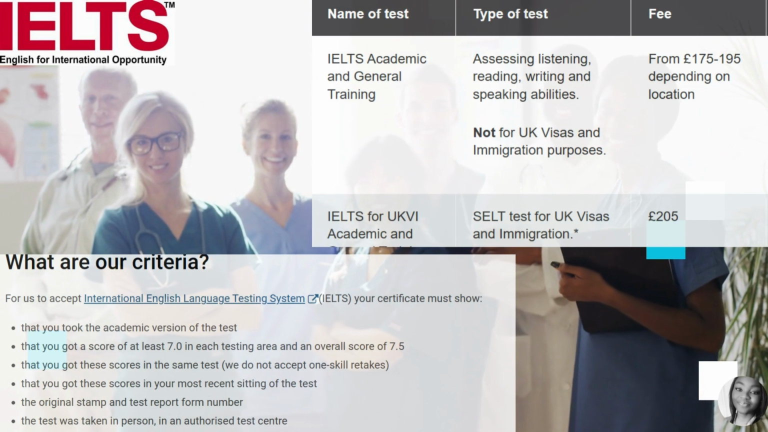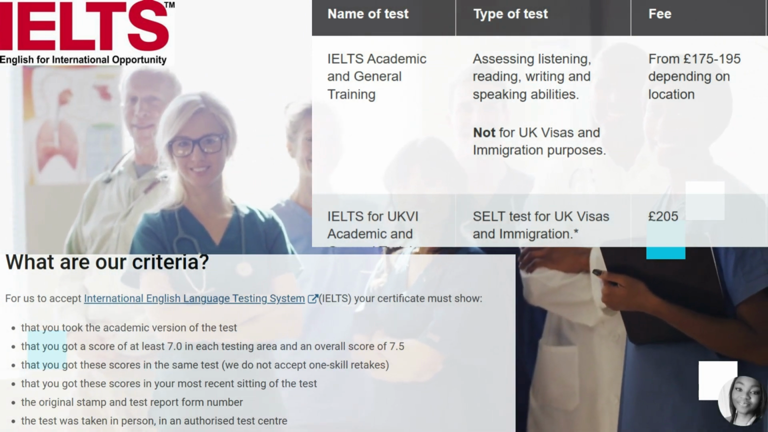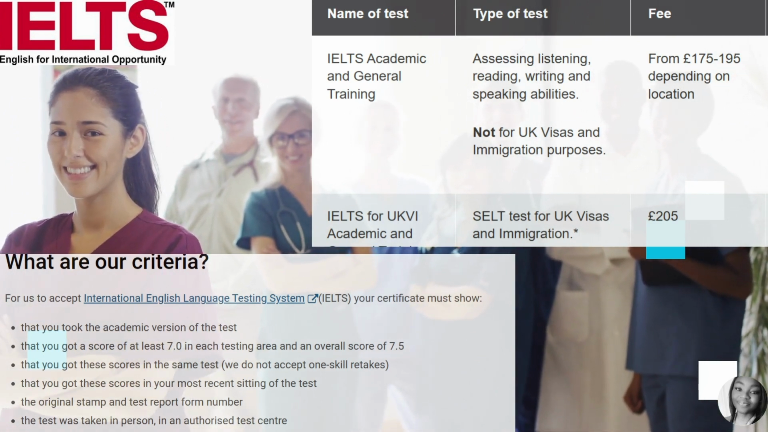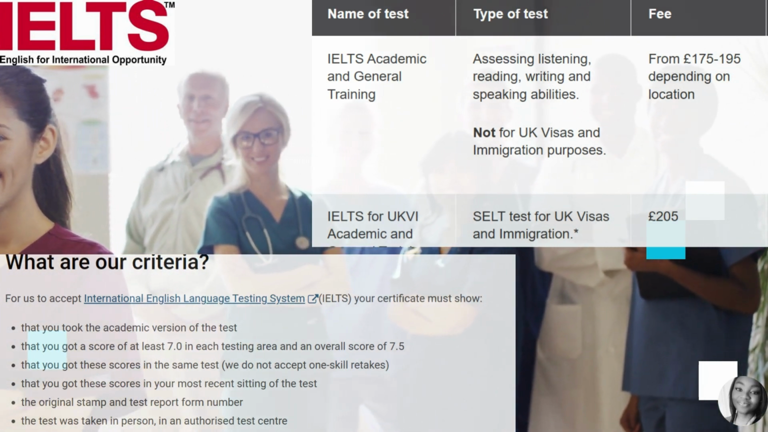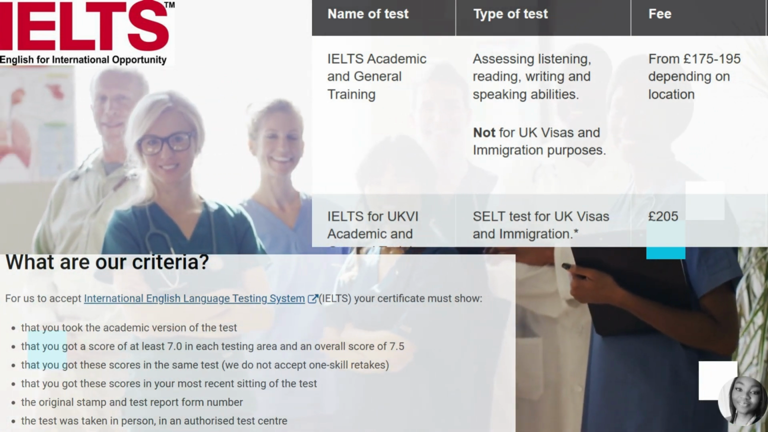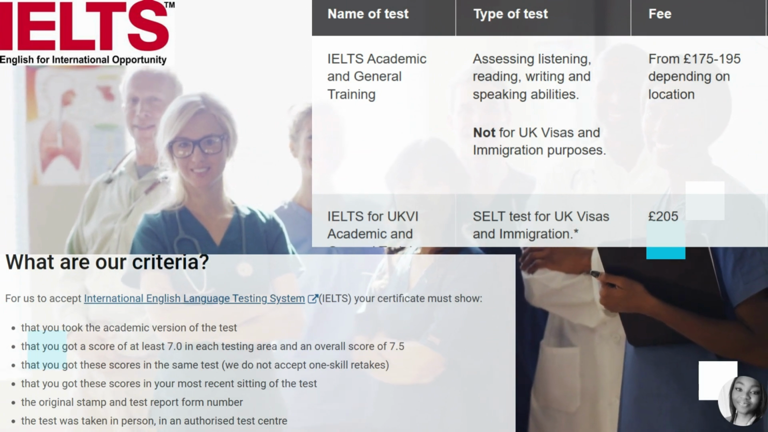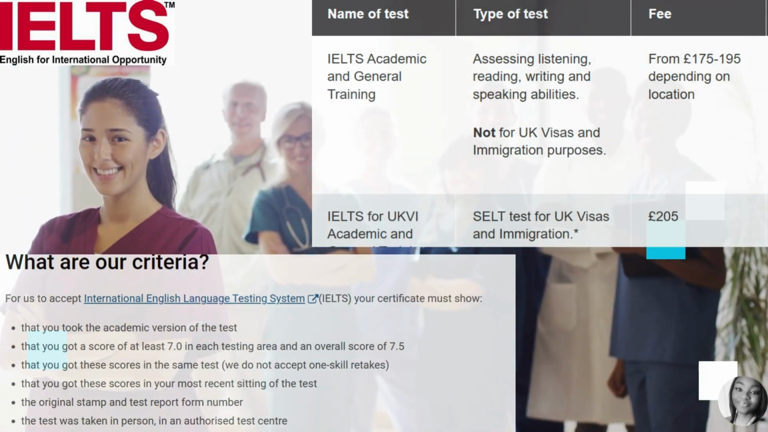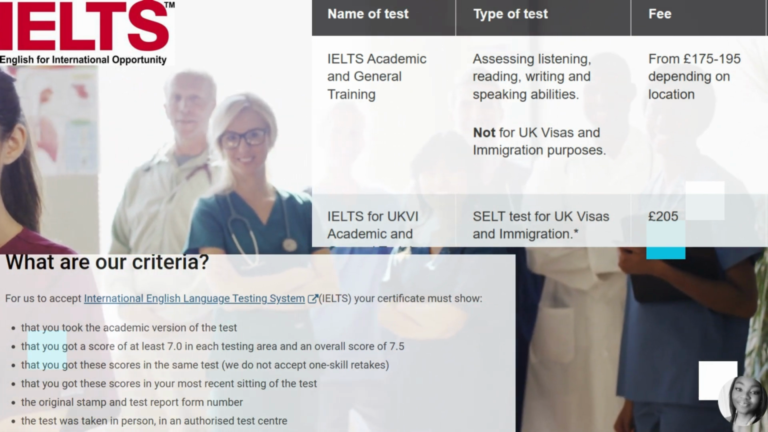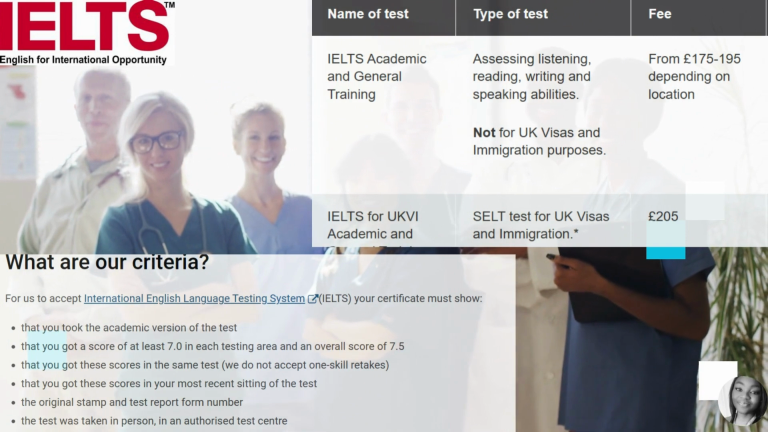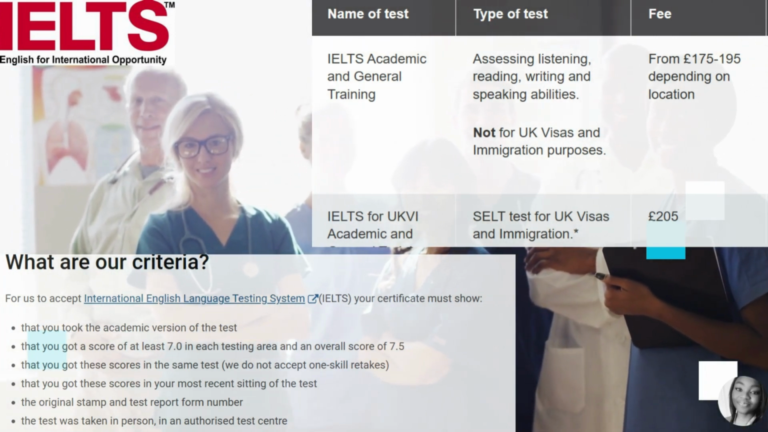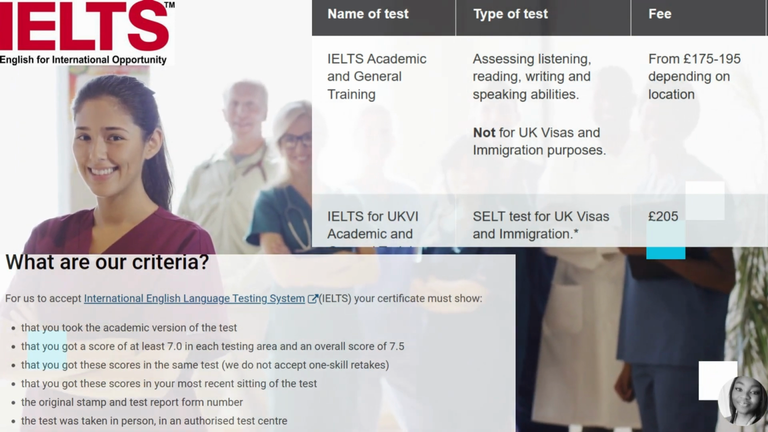It's important to note that there are different types of the IELTS examination, and the most important one to take is the IELTS Academic. This examination is broken down into 4 domains, which is listening, reading, writing, and speaking. I'll drop the link to the website in the description area so you can visit the website and read in detail. As you can see, the fees range between £175 to £195 depending on your location.